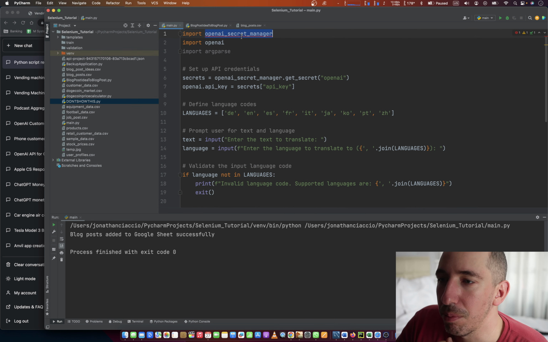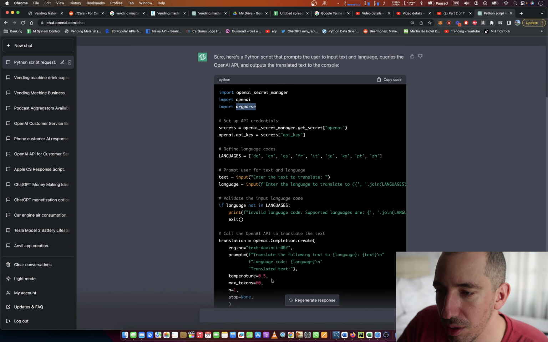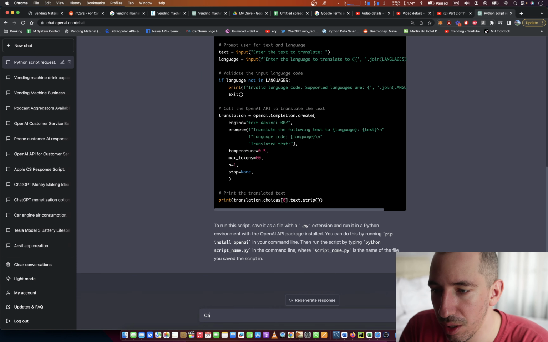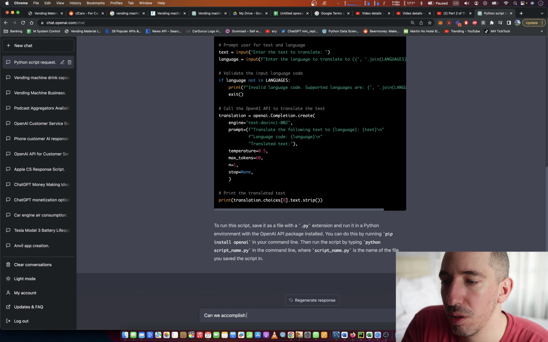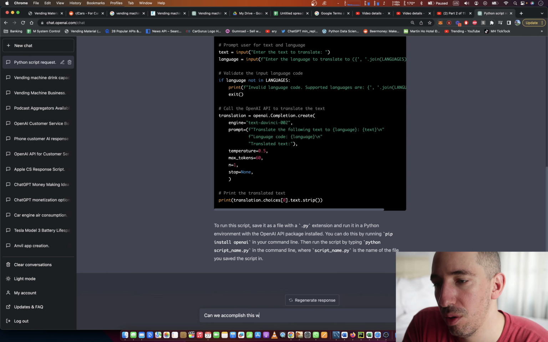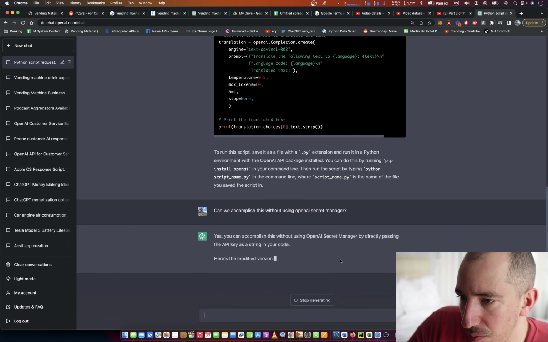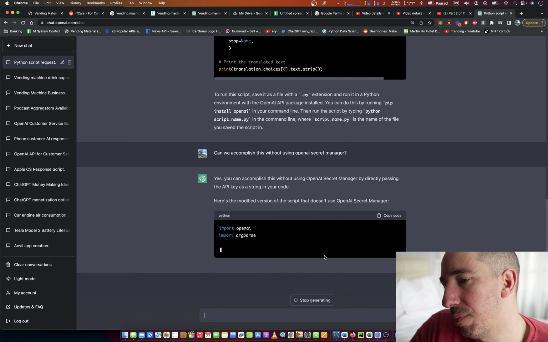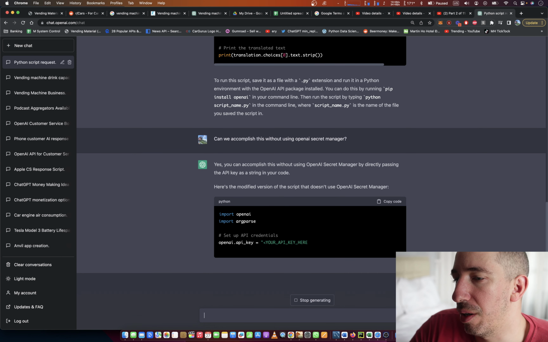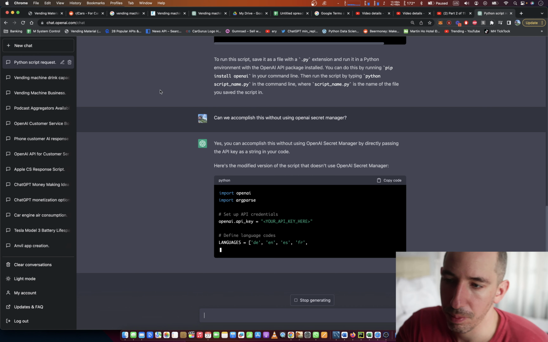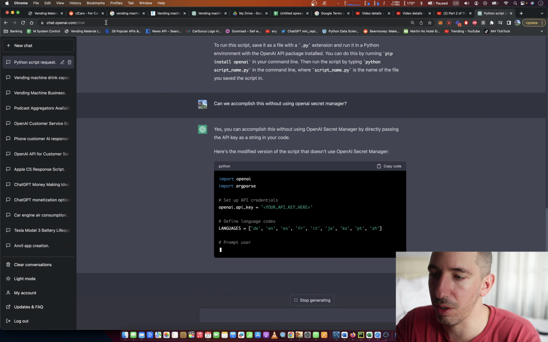OpenAI secret manager. Can we accomplish this without using OpenAI secret manager? There you go. Okay. This is going to be better. Directly passing your OpenAI API key. Okay, fair enough.